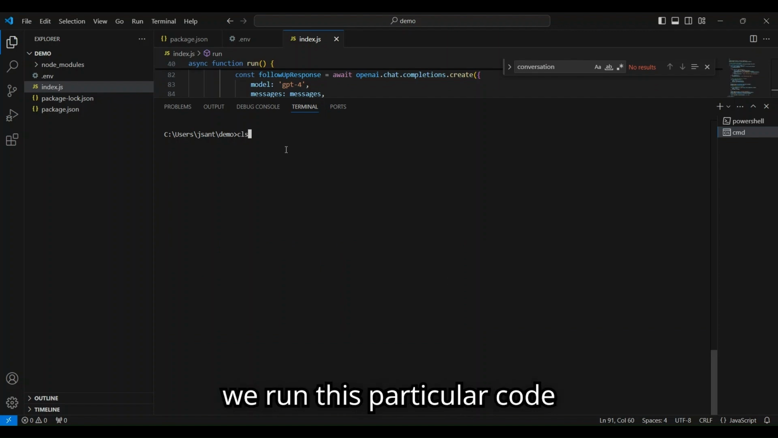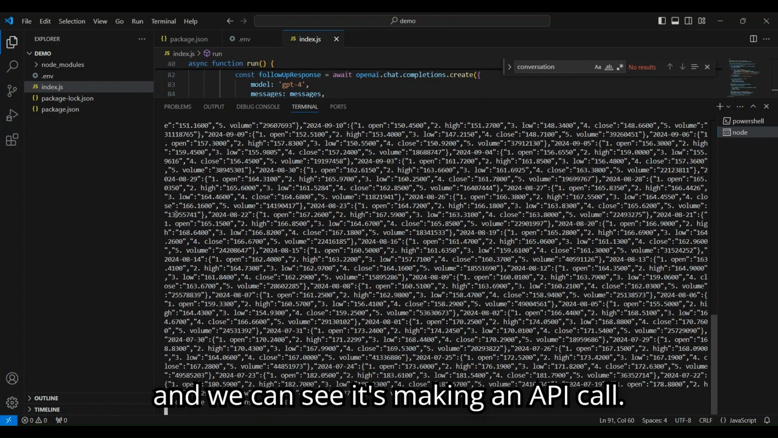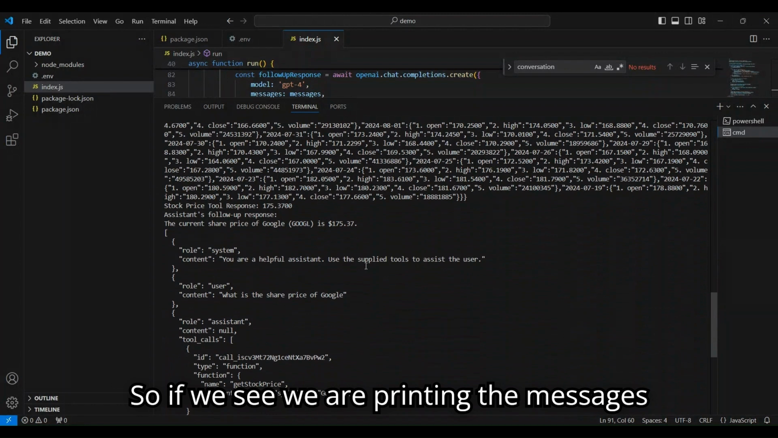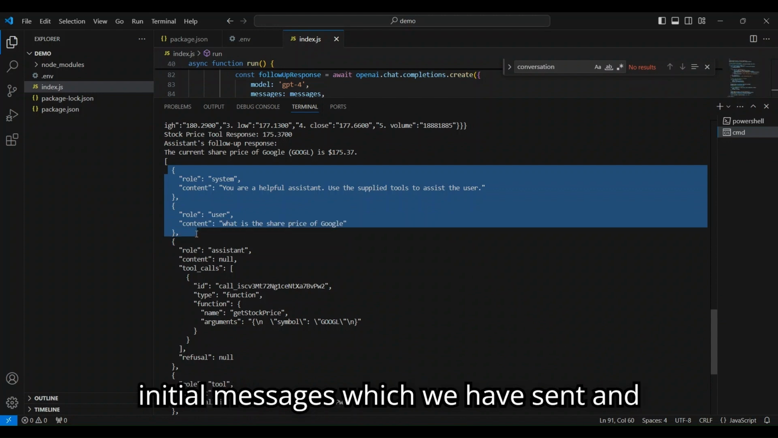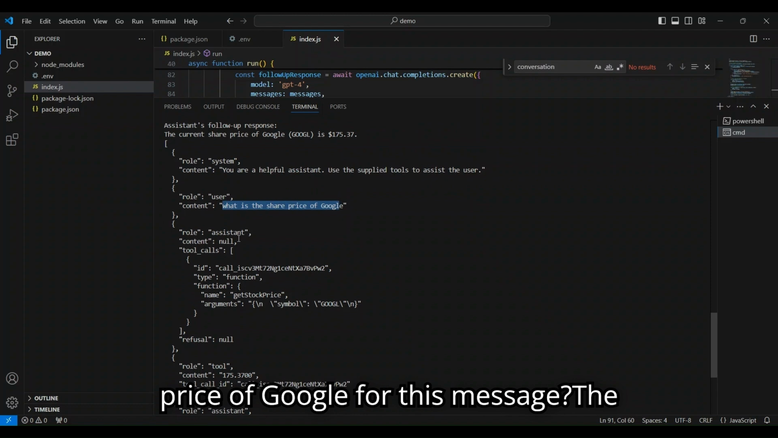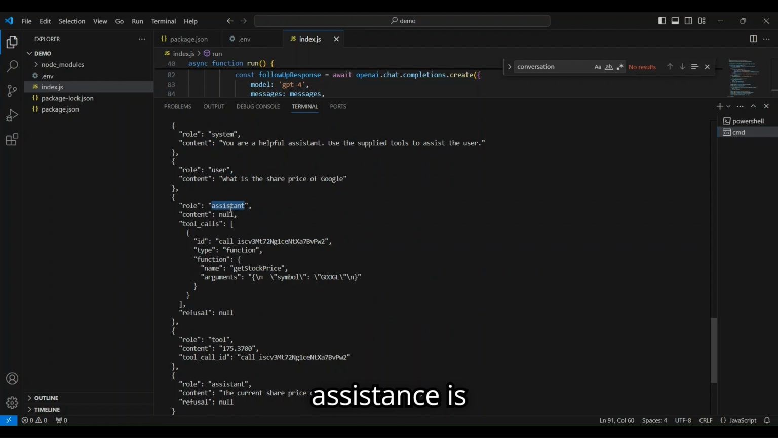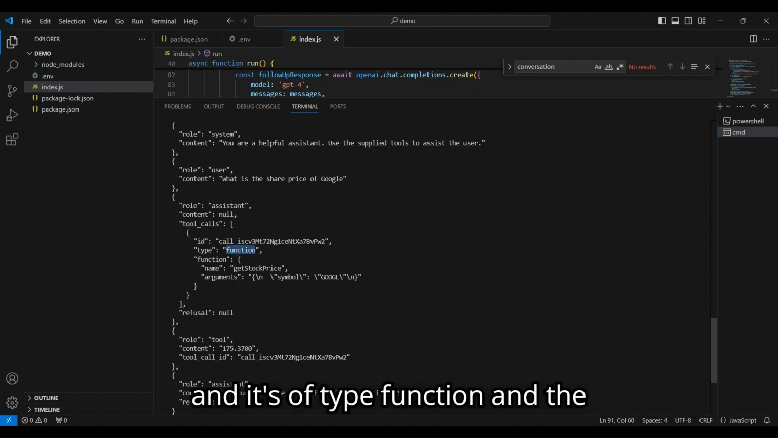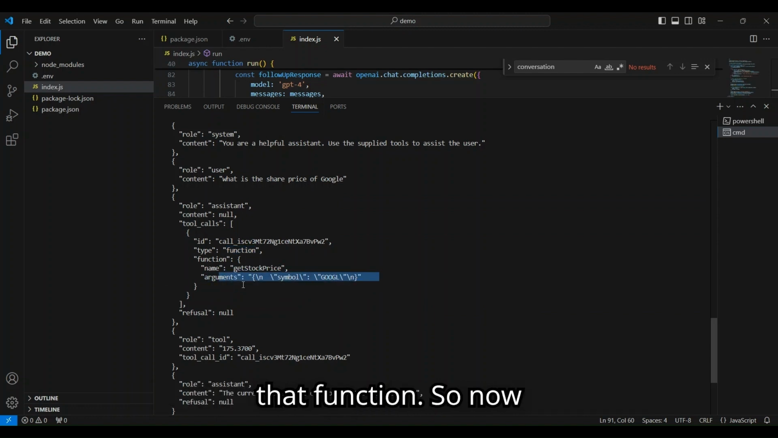So when we run this particular code, we can see it's making an API call. We are printing the messages here, and these are the two initial messages which we have sent. And here is the question: what is the share price of Google? For this message, the response which we got from the assistant is this tool call. It basically says we need to make a tool call, and it's of type function, and the function name is get stock, and these are the arguments which we need to pass for that function.